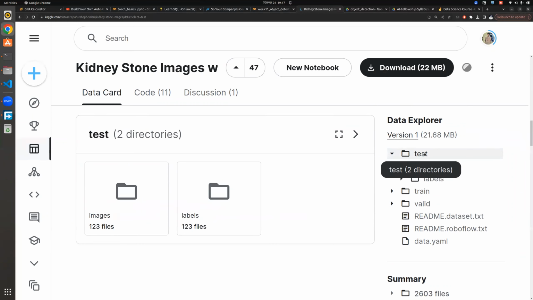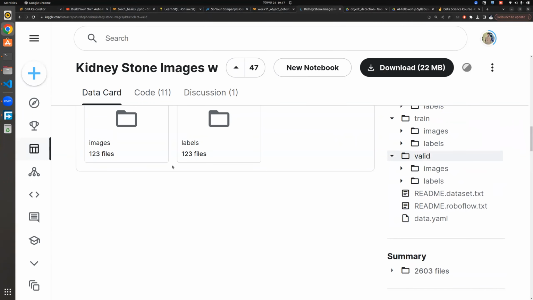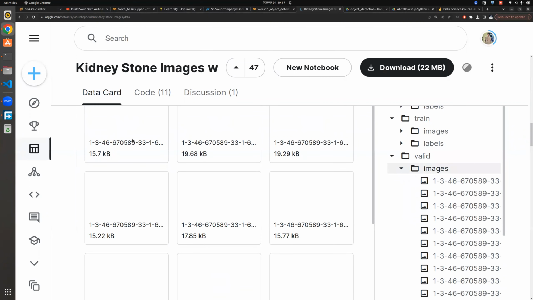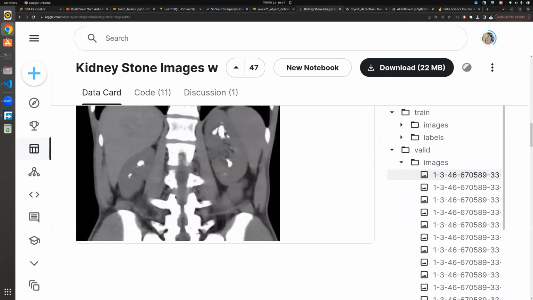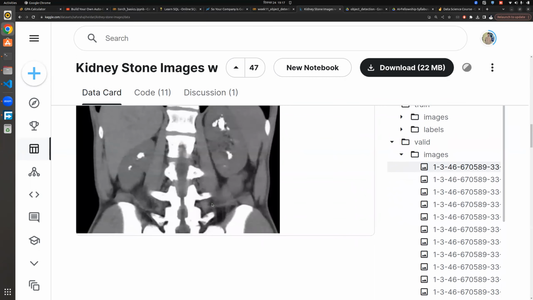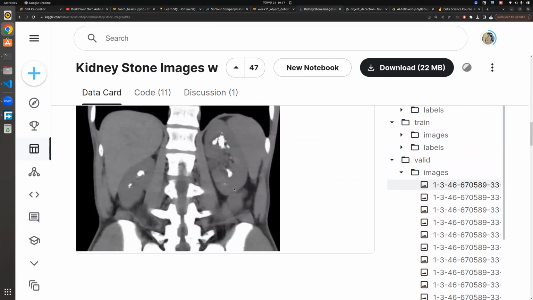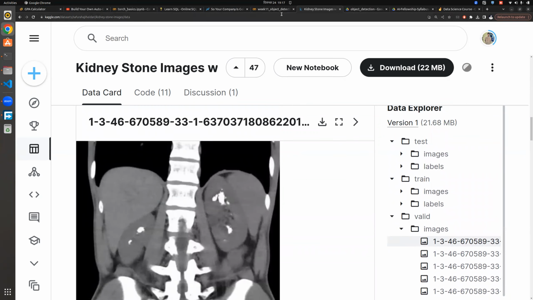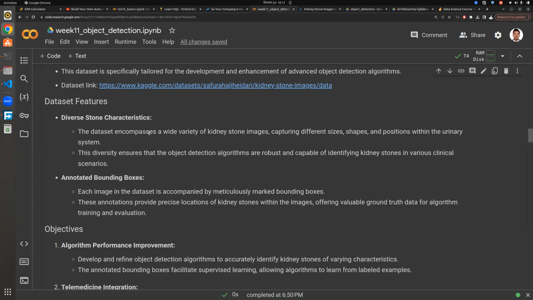This is our test data, this is our train data, and this is our validation data. You can see the CT scan images here, and maybe we don't know where exactly the kidney is, so based on this, you need to figure out whether there is a stone or not. About the data set, we have a wide variety of kidney stone images capturing different sizes, shapes, and positions within the urinary system.